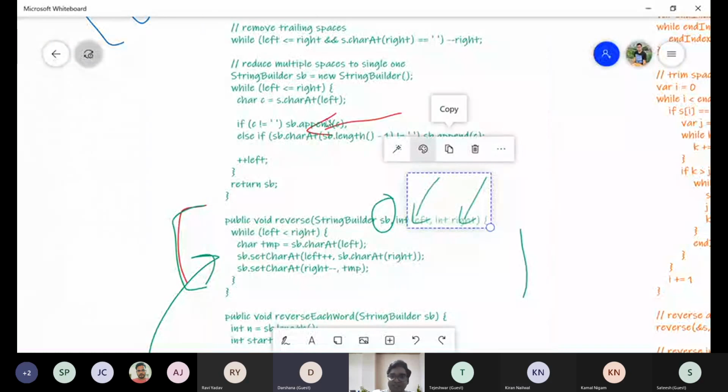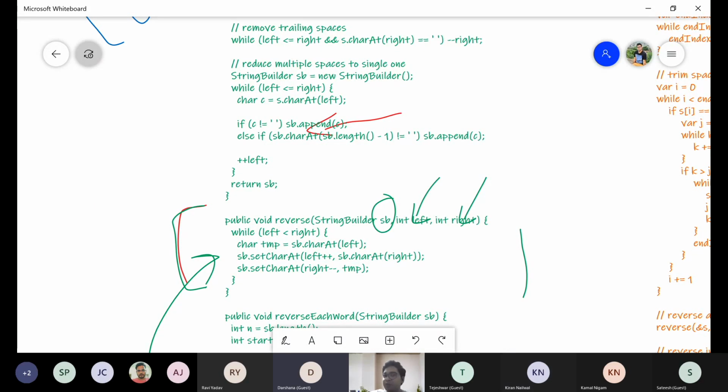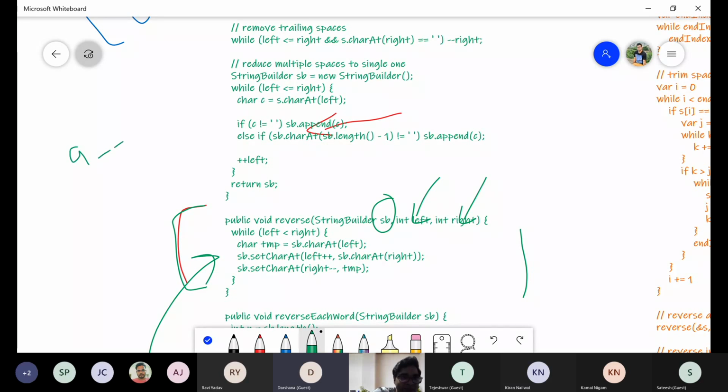So let's do the dry run with this logic and we will be able to understand the complete logic. The first line says left should be less than or equal to right. This seems valid. Now we take a character from the string using the left index. This will be our first character. Suppose we take an example, suppose this is my string, A, B. Now left is here, right is here.